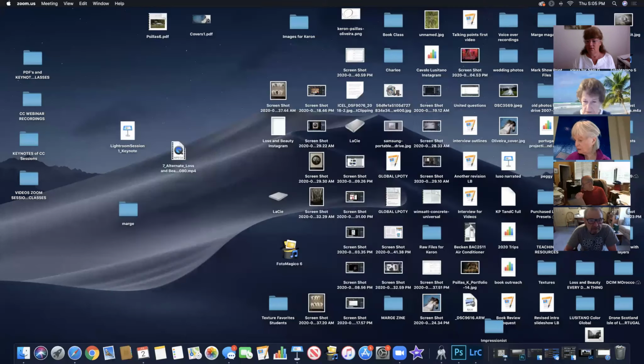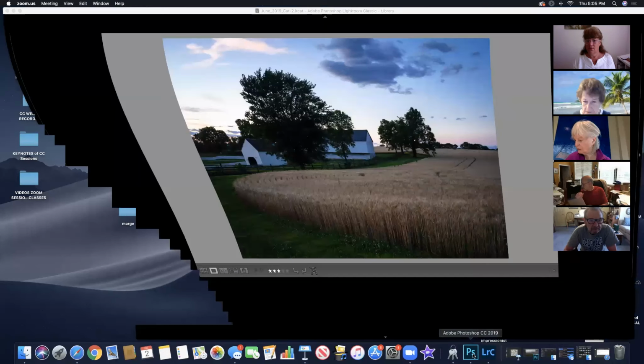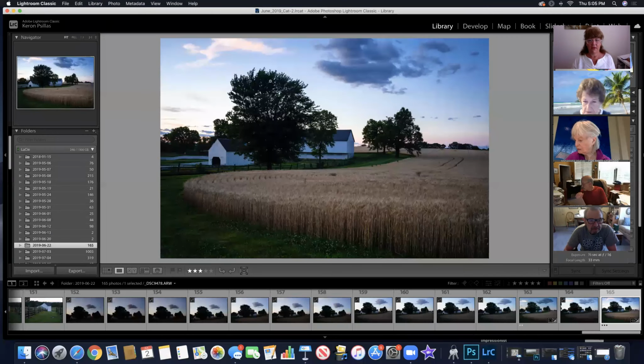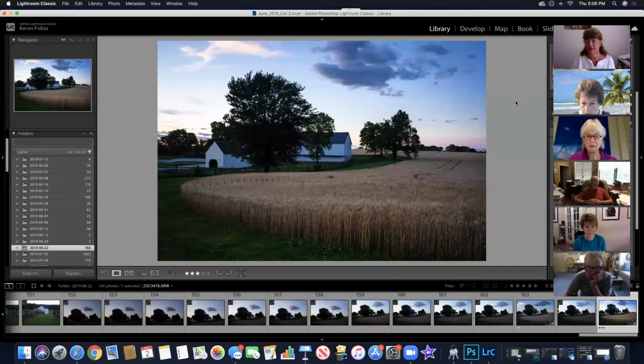So I am going to share my screen and get everything put away here. Okay, so I have my Lightroom screen up, and I think you all might see now an image of a barn and some wheat at Antietam Battlefield. Beautiful. Gorgeous. Oh, thank you for that little wow. It's nice.